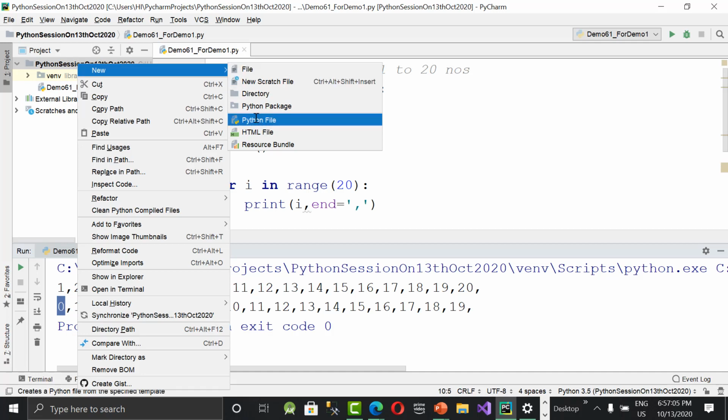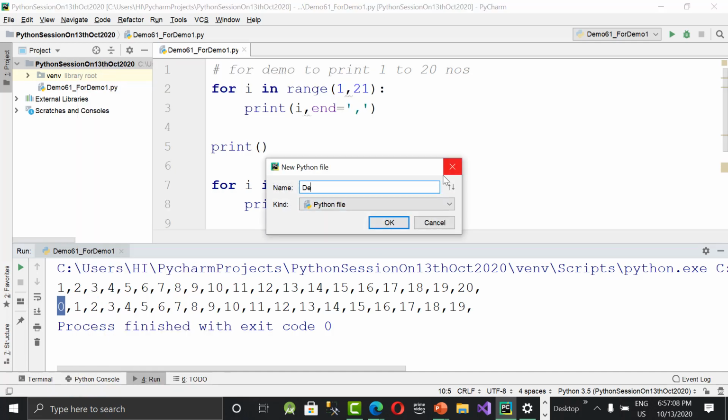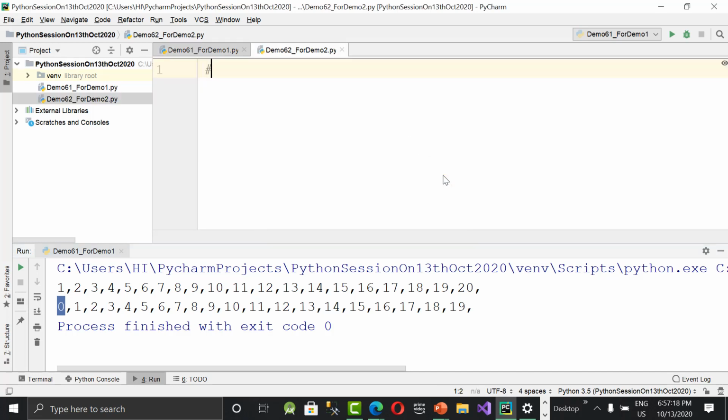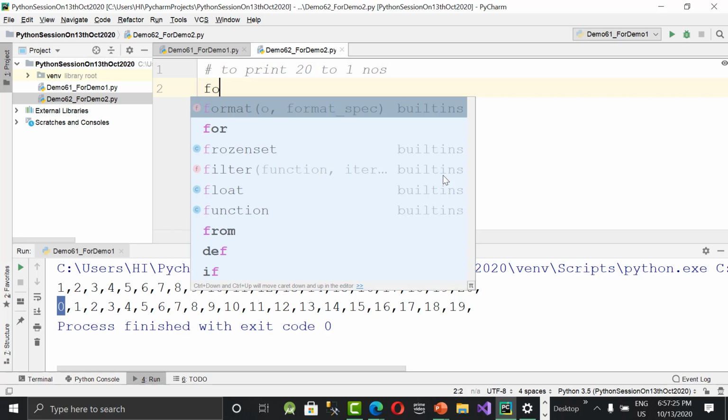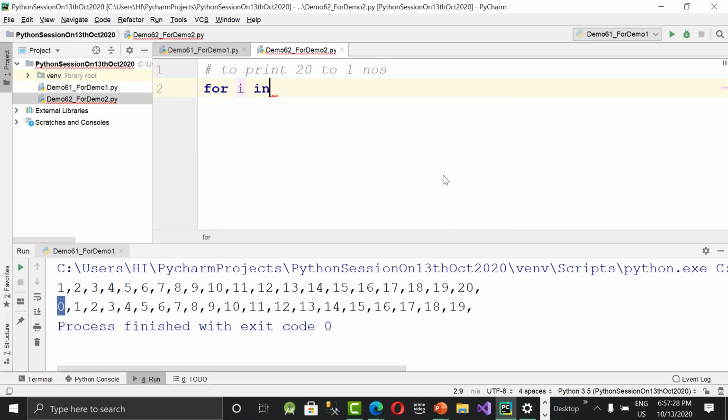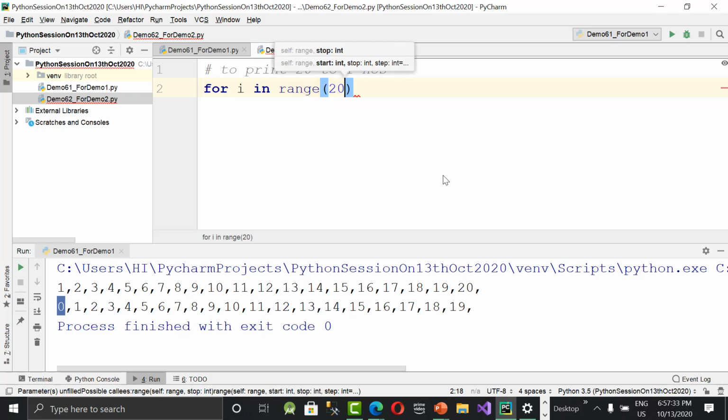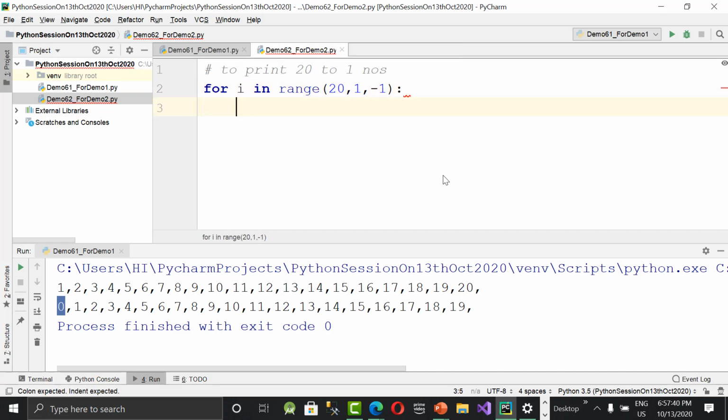If you completed the previous session tasks, I gave so many tasks yesterday. For demo 2, to print 20 to 1 numbers with a for loop. So, what to do? For i in range of 20 to 1 and then minus, print i comma, end is equal to comma.